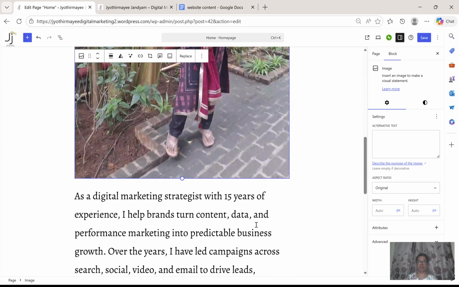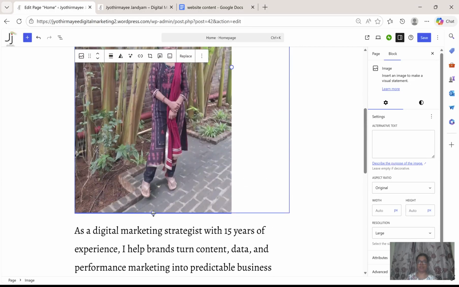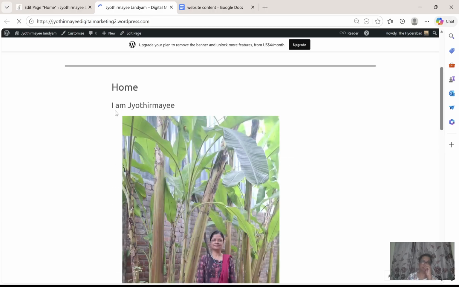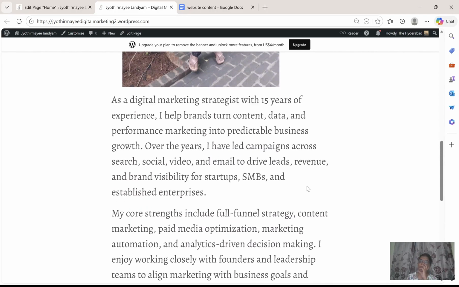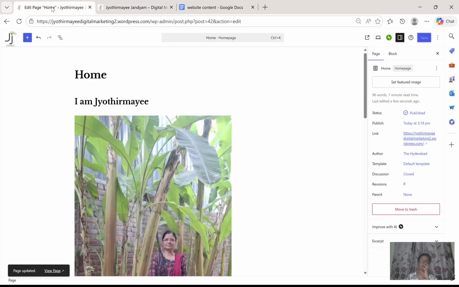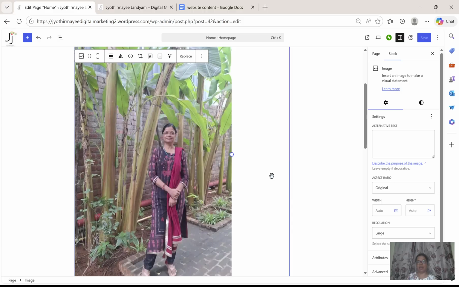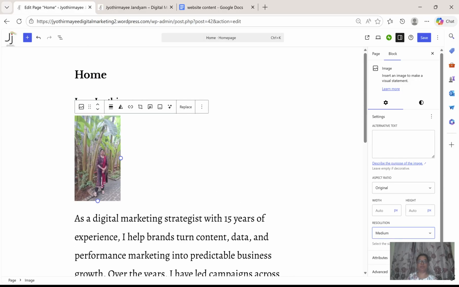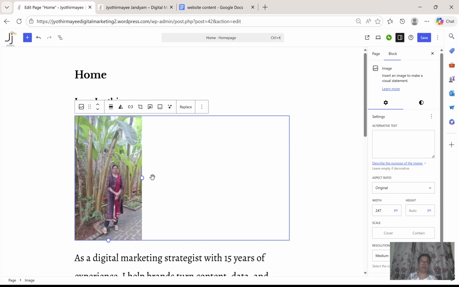This is my image, but this much big image is not necessary. So what I'm going to do is save, and just check how it is looking from the front end. Yeah, this much big image is also very boring. Nobody will like this much big image, as if exaggerating the things. So I will select this one. Either you can decrease the size from here or from here also. Large, thumbnail, medium, or full size, whatever it may be.